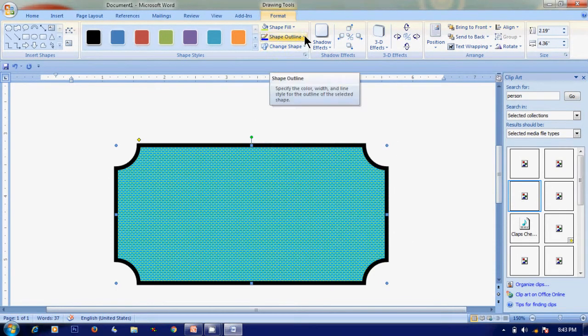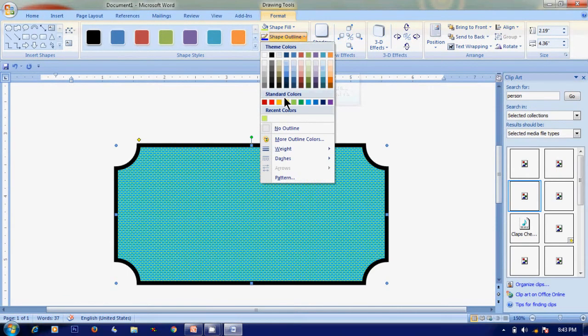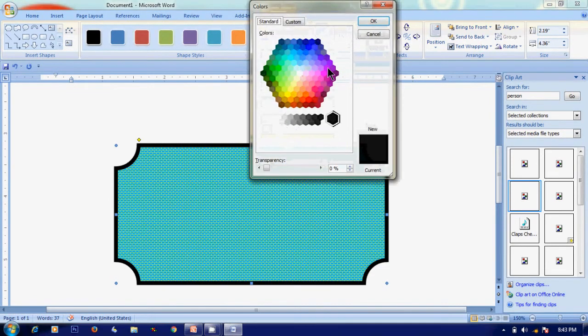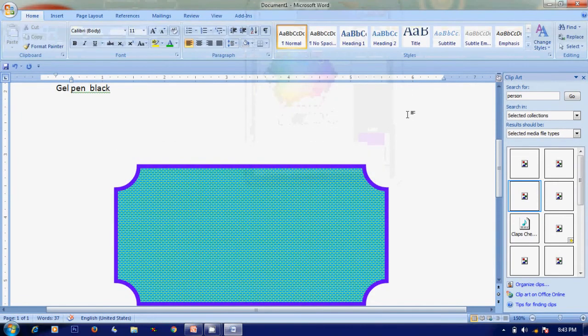Now I don't like this black color, so I want to change the color. Keeping the shape selected, I can go to the colors, and you can click more outline colors, and from there you can choose. Okay, I want blue color, so just click on blue and the color is changed. Okay, so this is how you can change the color.